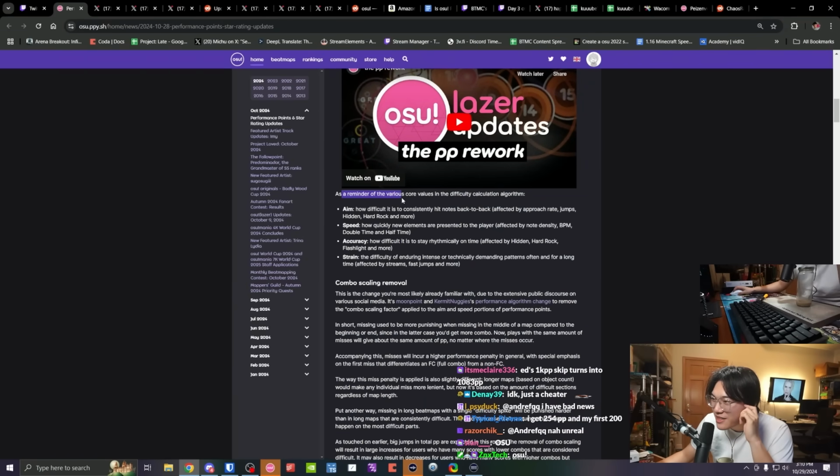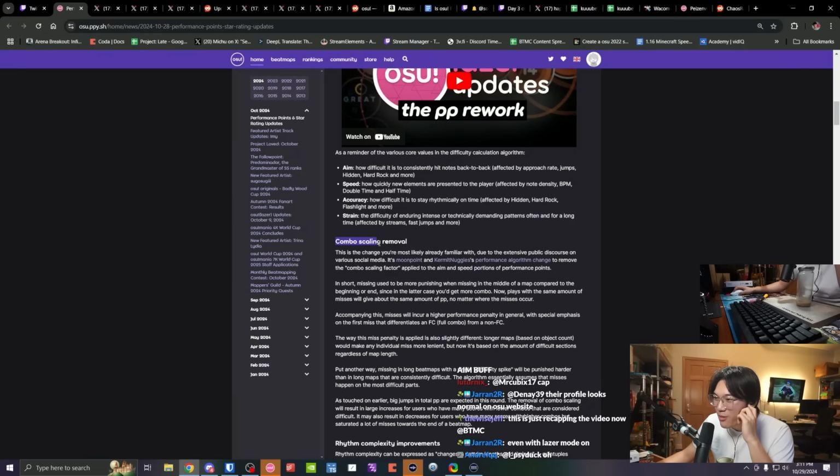As a reminder of the various core values in the difficulty calculation algorithm. Aim: how difficult it is to consistently hit notes back-to-back, affected by approach rate, jumps, hidden, and hard rock, and more. Speed: how quickly new elements are presented to the player, affected by note density, BPM, double time, and half time. Accuracy: how difficult it is to stay rhythmically on time, affected by hidden, hard rock, flashlight, and more. Strain: the difficulty of enduring intense or technically demanding patterns often and for a long time, affected by streams, fast jumps, and more.